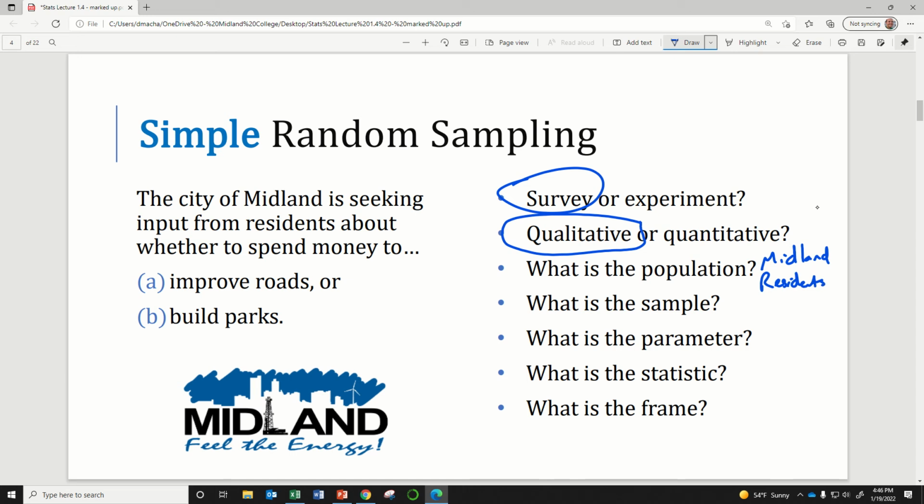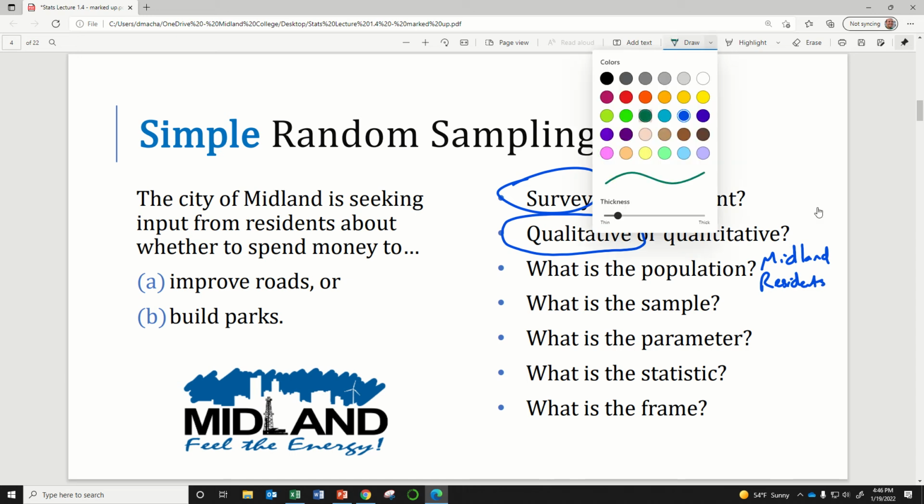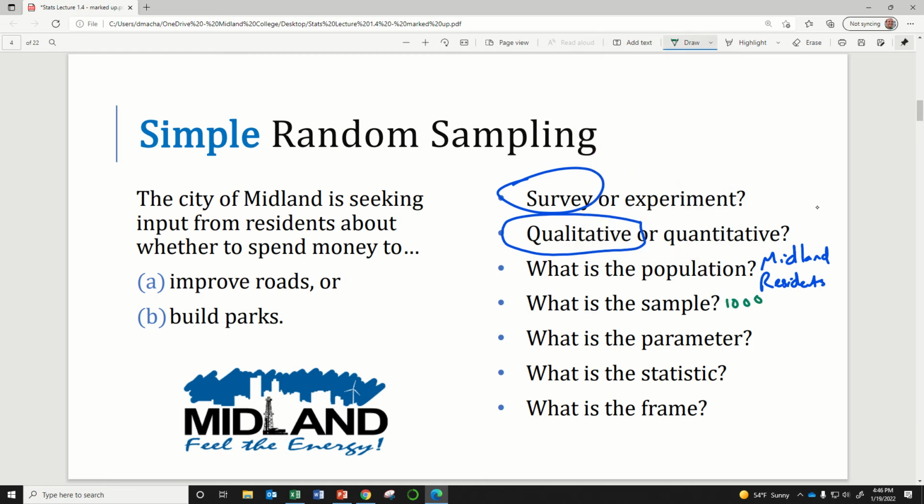The sample is going to be whoever they pick, right? We didn't really discuss this, but maybe they're going to pick 1,000 out of the Midland residents that are asked to complete the survey and respond. So it's going to be a subset of the Midland residents. And hopefully they're going to pick a good sampling method to choose those 1,000.